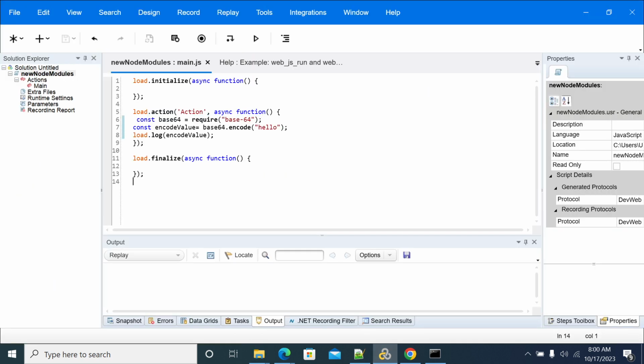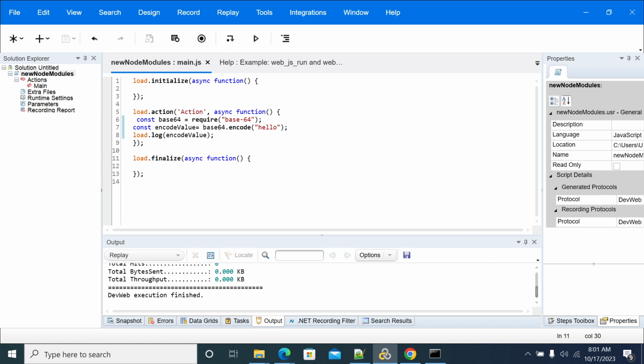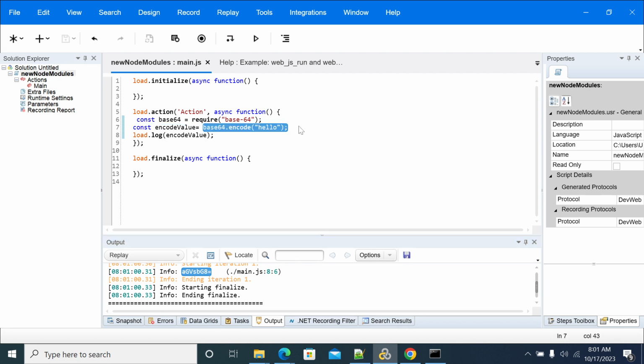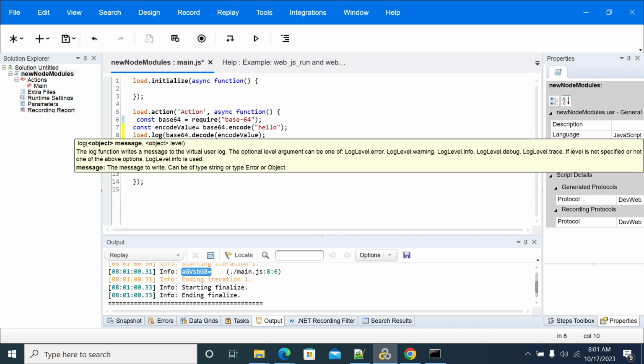Now you can run it. I got the base64 package using the require statement in my script, and I've executed it. If you see this, this is the encoded value of hello. Now we'll use the decode on the encoded value, and it should print the decoded value.